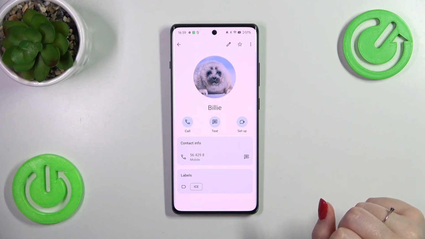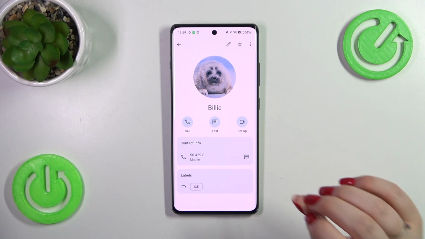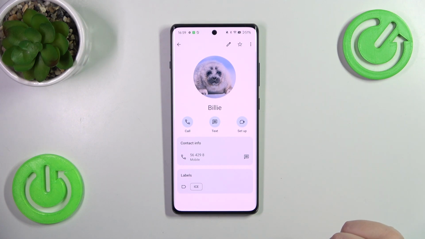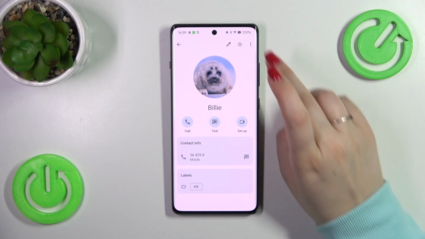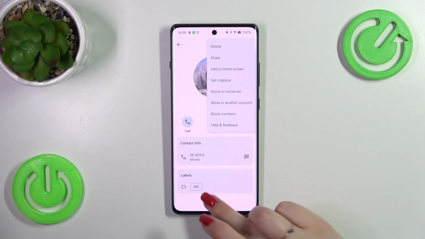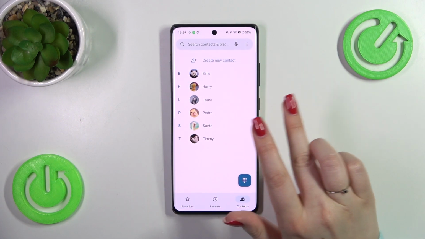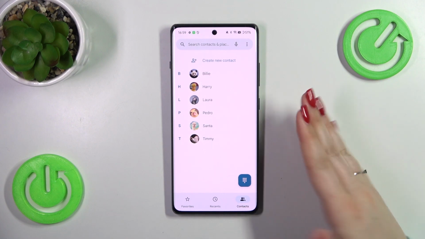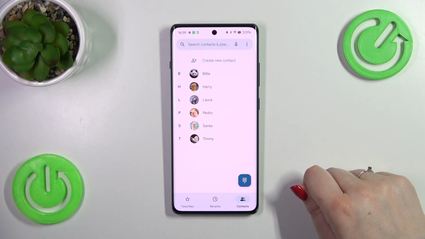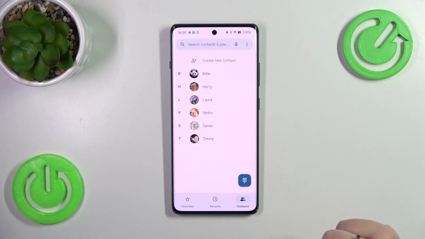You will find a characteristic icon probably here, or the information that the number has been blocked. If you want to, you can also unblock the number the same way, three dots icon and unblock the numbers. Yes, and the number will be unblocked, obviously. And now let me show you the second way of blocking the number.